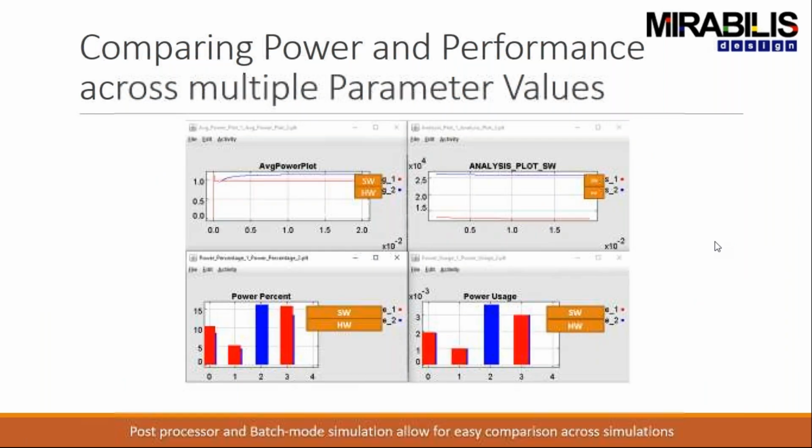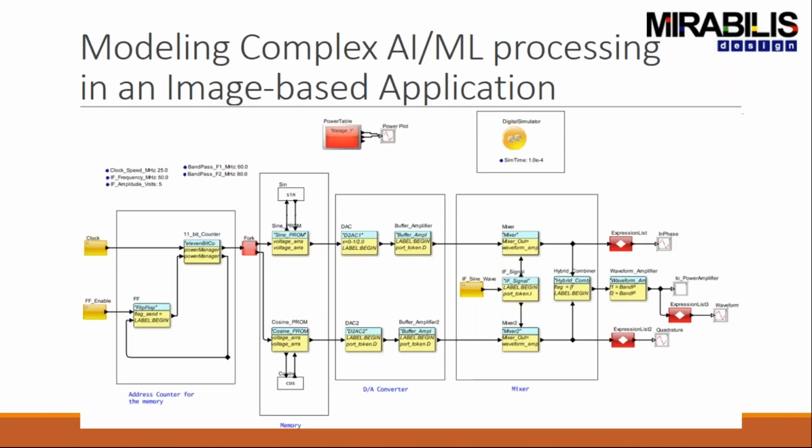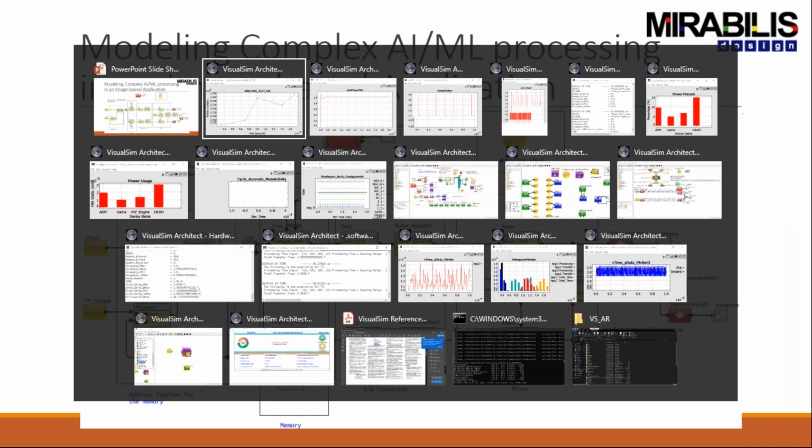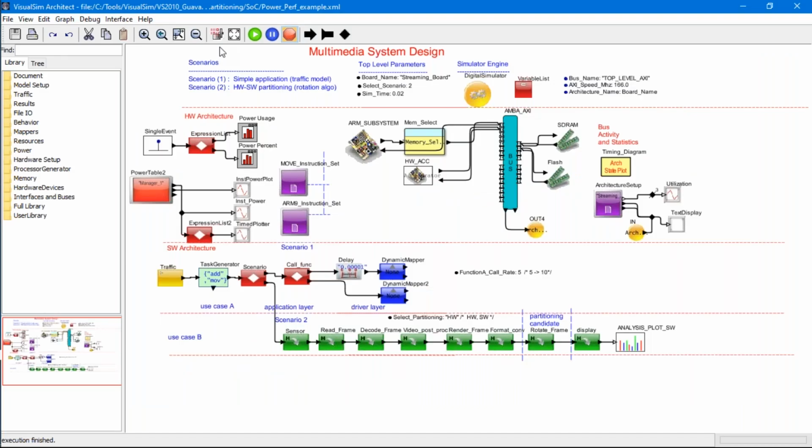What we have over here is, in this model, as you can see, we have modeled a complex AI or ML processing in an image based application. All those algorithms, the equations, everything has been implemented to a detailed level so that we can get a quite satisfactory result. Let me just take you to that model real quick. So we have the model here, and I am just going to go ahead and run it.